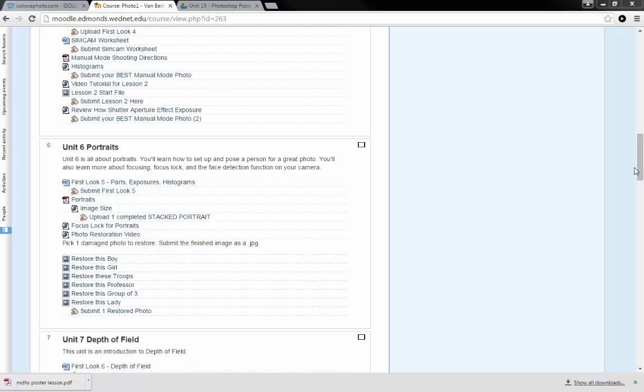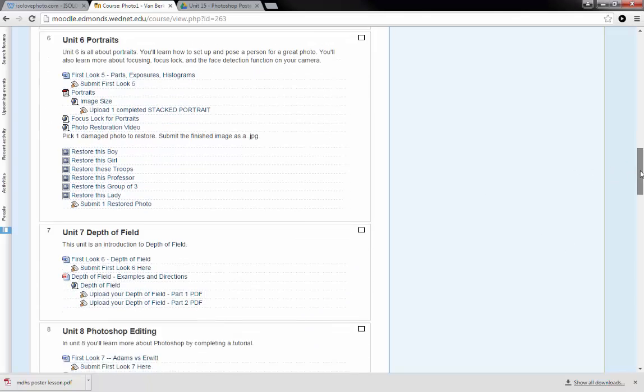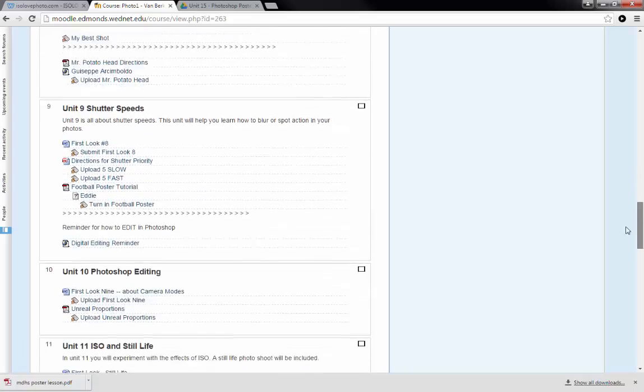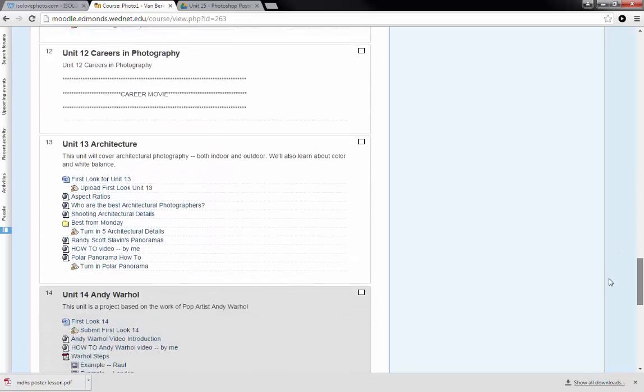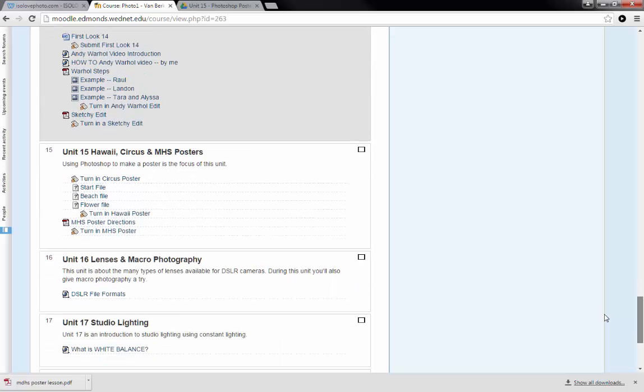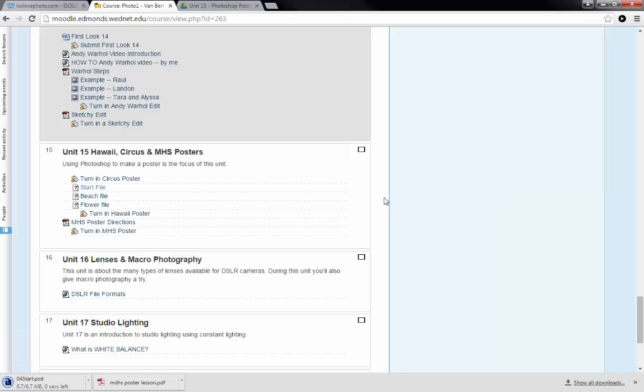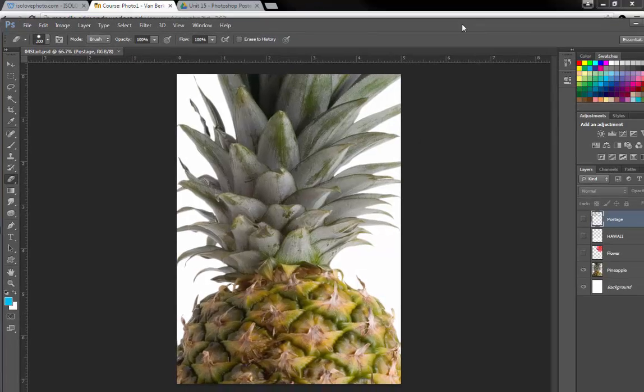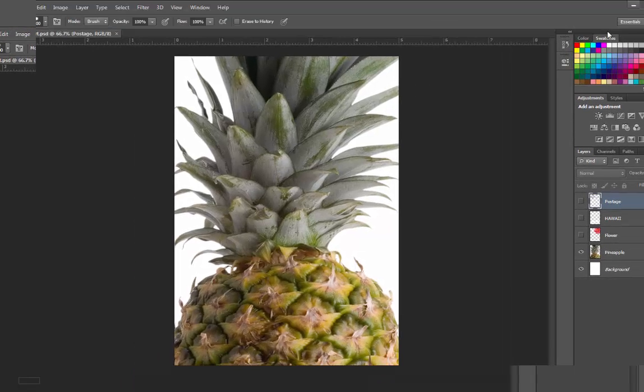The first thing you need to do to begin is to find the files that you'll need to download. You can either find these on the CD in the back of the book, or you can find them here in Unit 15. I'll click on the Start file and download that. It's called 04 Start Photoshop. When I download that, it will automatically open in Photoshop. It looks like this. So we get a picture of a pineapple.